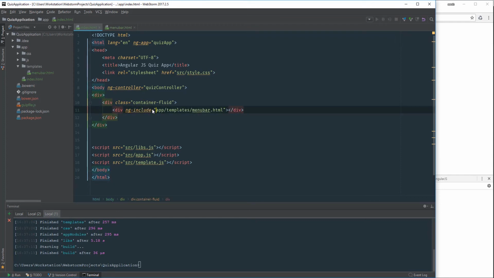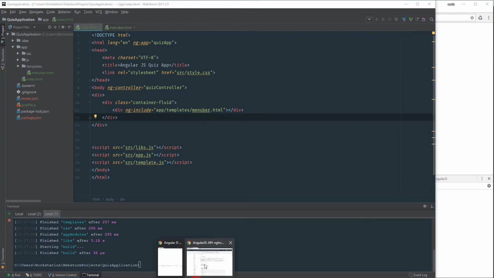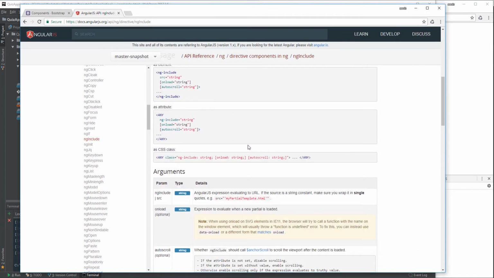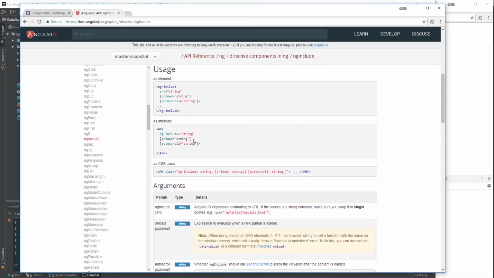Let's have a look at this, guys. So okay, now there's another issue I just figured out. Every time you use this ng-include, if I go to documentation, you're going to have to use single quotes inside, because it takes an attribute as a string.